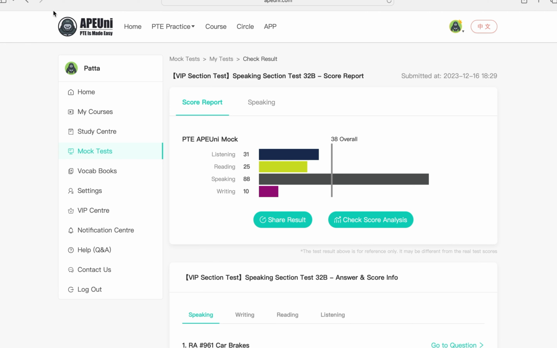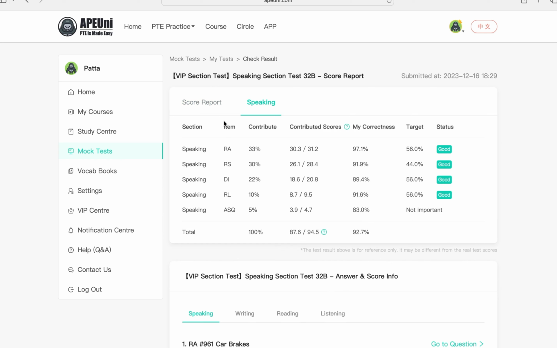This is my speaking section test 32B score report. You can see here that I got 88 in speaking, 31 in listening, and 25 in reading, and 38 overall. But as you remember that I just done the experiment, just only speaking section test. And you can also check the score analysis to see which task you have to improve or which task you already done very well.